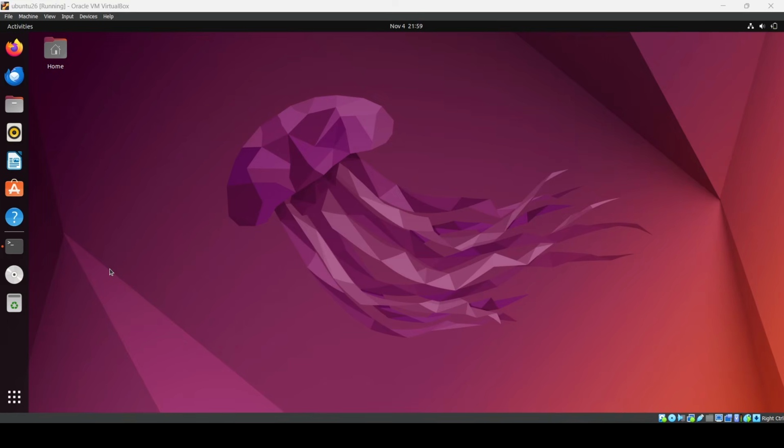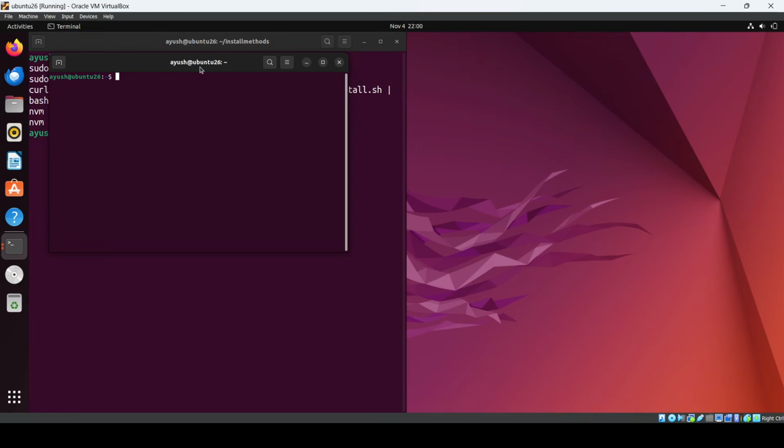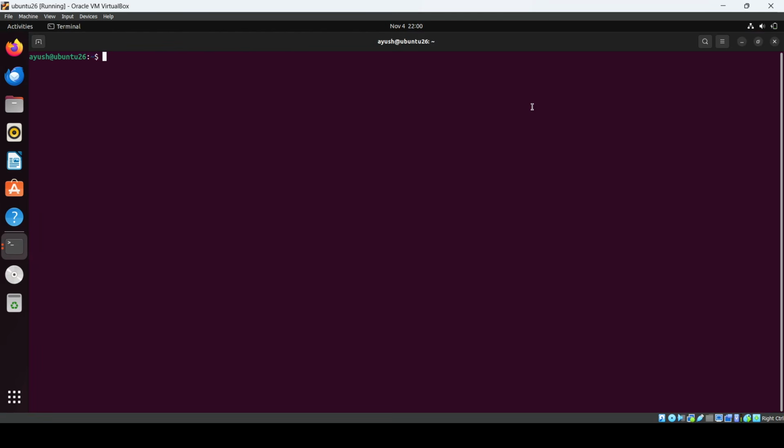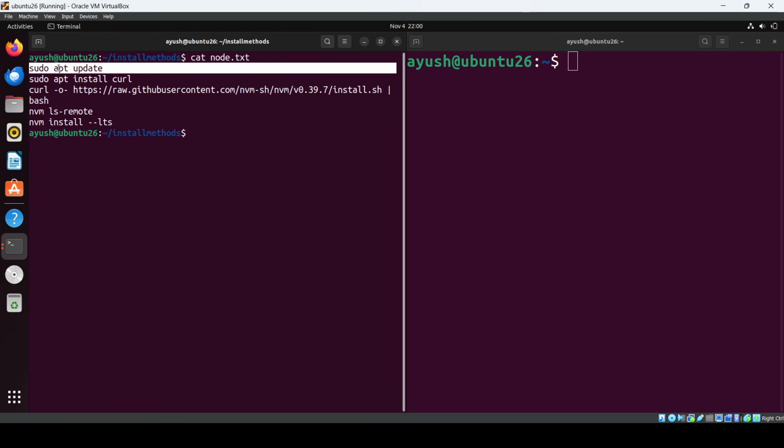Hey everyone, in this class we'll see how we can install Node.js using NVM. So NVM is basically a node version manager that can be used to install Node.js, and even if you have multiple Node.js versions installed on your system, in that case you can use any specific version which you want using NVM. So to do that, you need to first of all update the system.